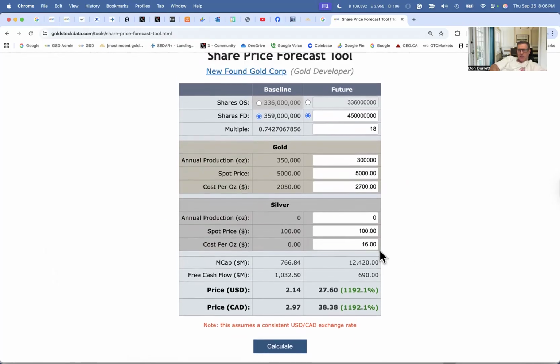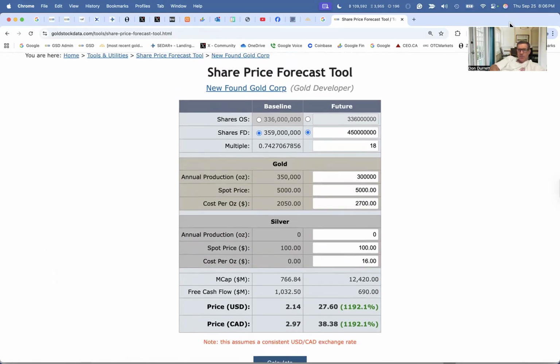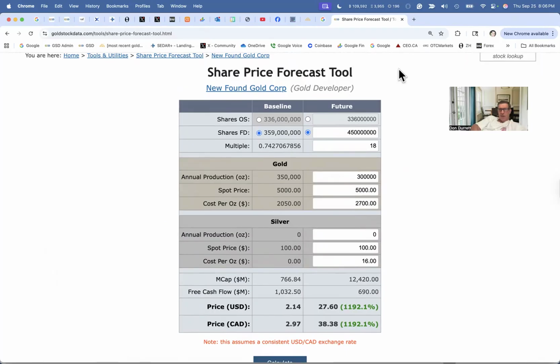So that's the tool. I wanted to give you guys a quick little update on how to use it. And so that's that.